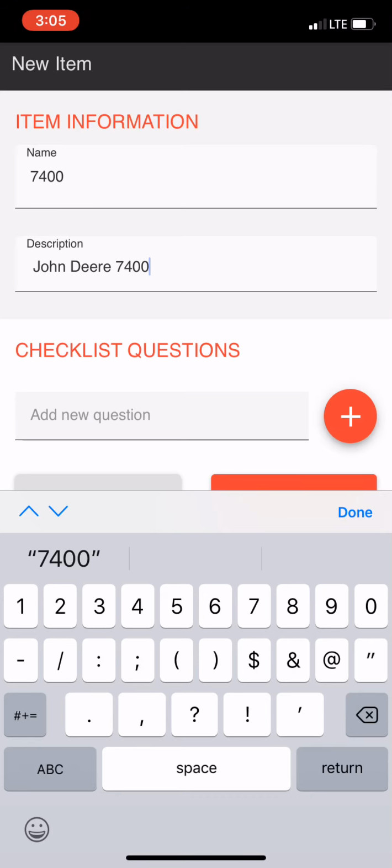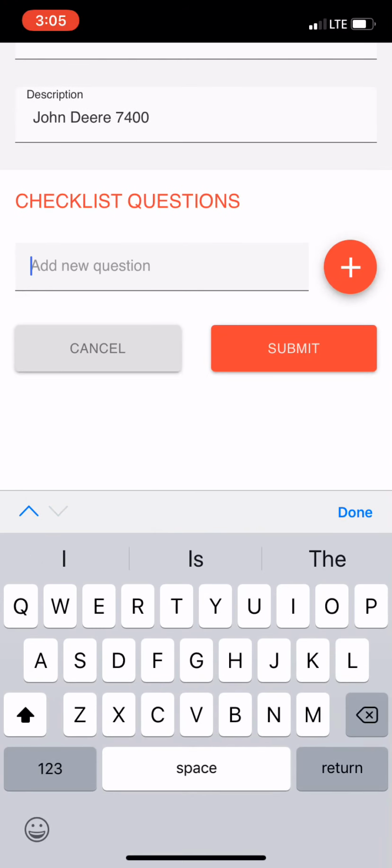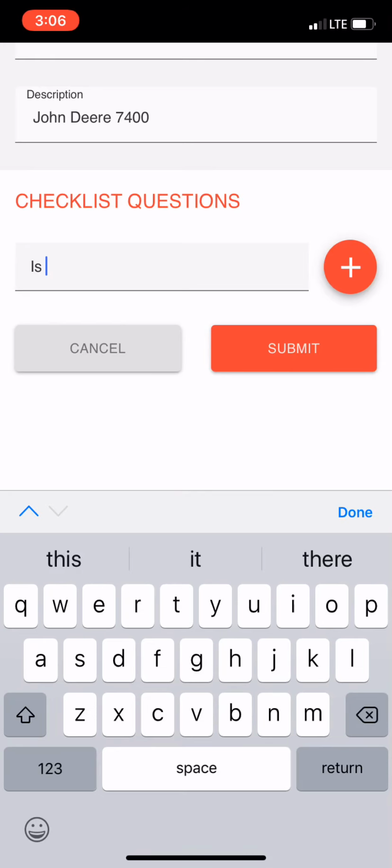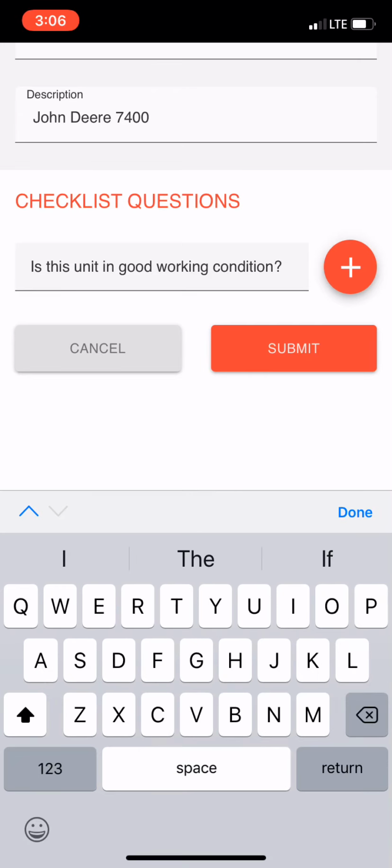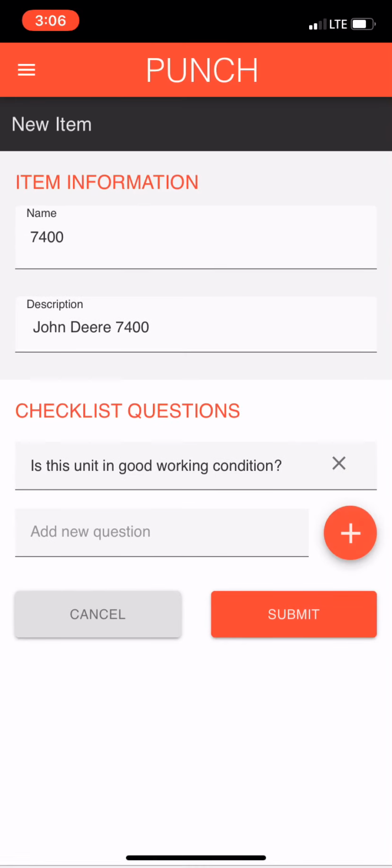Question checklist. I'll show you this in a bit, but I usually add a question to each piece of equipment that I'm putting in here. So in this case, we're going to use, is this unit in good working condition? Just to have a question in there. Once you get that typed in, make sure that you hit the plus right beside it. Now you can add as many questions as you want.